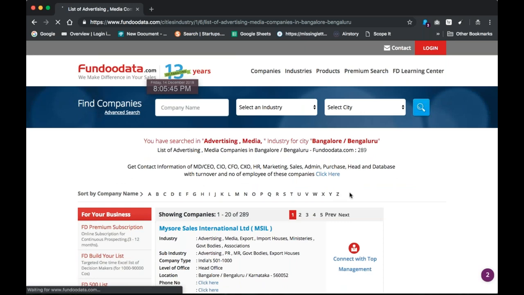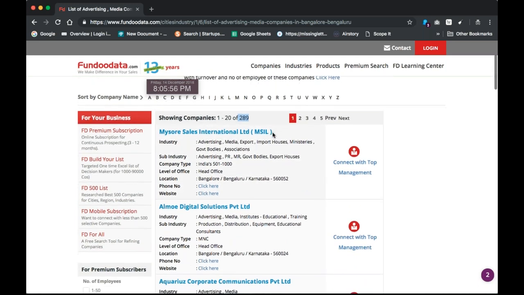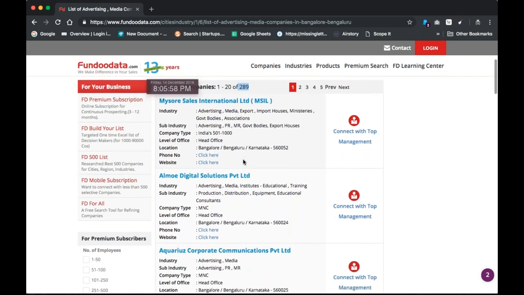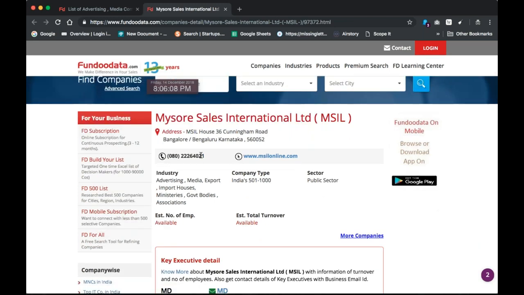It quickly brings up all the information related to companies, close to around 289 companies that they know of, which are categorized under advertising and marketing. And now you have all the details here, which means it says, click here to get the phone number, click here to get the website. But if you go inside the page, there is one dedicated page for the entire company, with the snail mail address of the company, the board line number of the company, and the website.